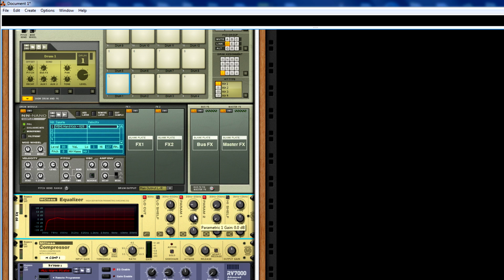Then turn on parameter 1 and put the frequency to about, let's say about 90, no, a bit less, about 60. And just gain it by about maybe 2 decibels, maybe a bit more if you want. This just adds a bit of thickness and depth.